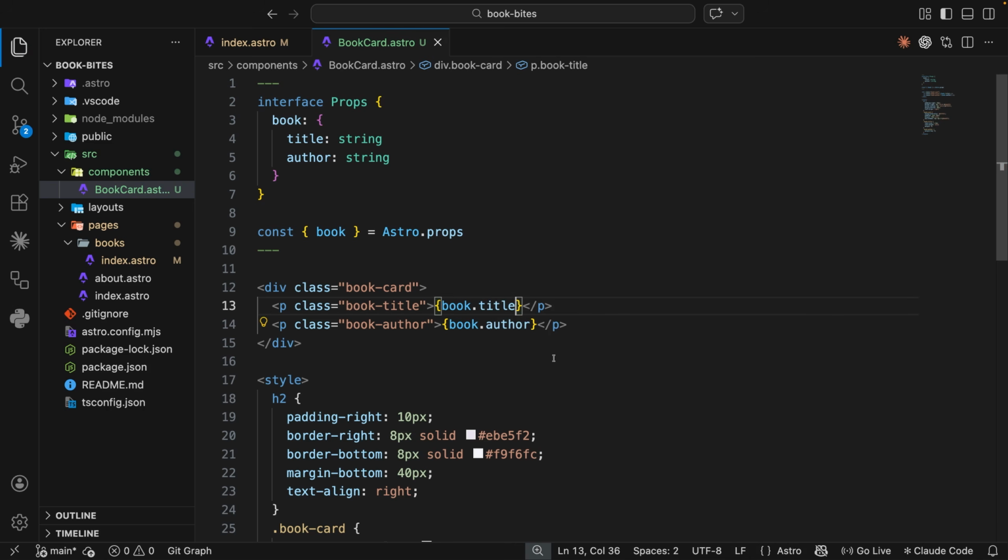Alright then, so we've made a reusable component now, and we've seen how to pass a prop into that component.